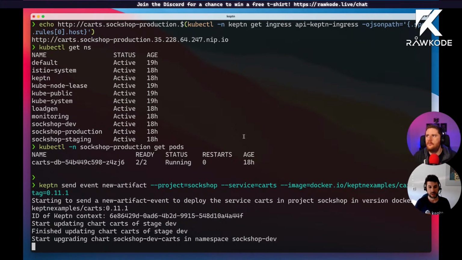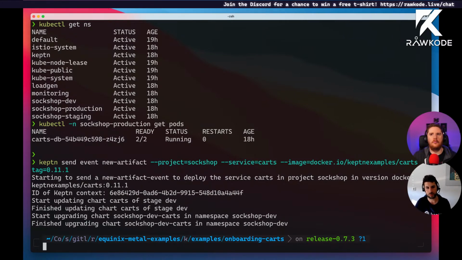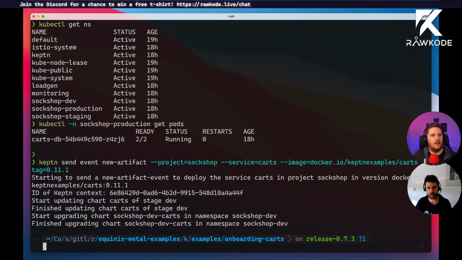In this case, it might take a couple of seconds since it also waits if the deployment is actually finished, basically a Helm upgrade, if it's finished. And I think it's the readiness probe takes about 30 seconds, 50 seconds, something like this, for the pod to be ready. So it just takes a couple of seconds, and then Keptn will tell you it's finished upgrading the chart and it's already deployed in the first version, or in the first environment. Yeah, so I think it's deployed to dev now.